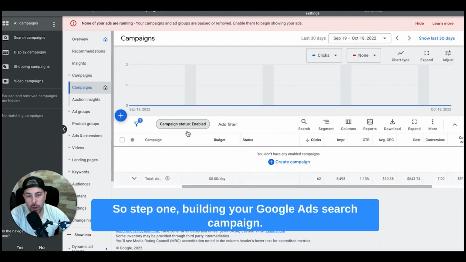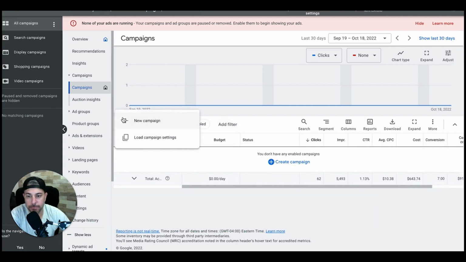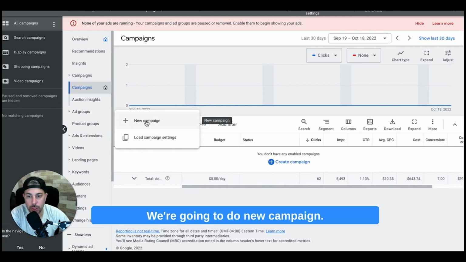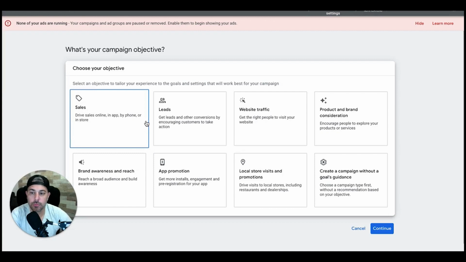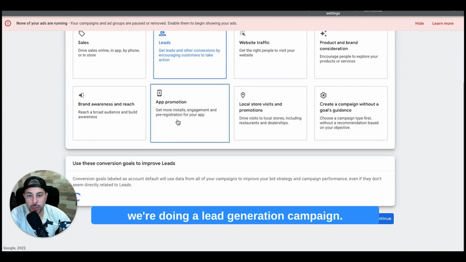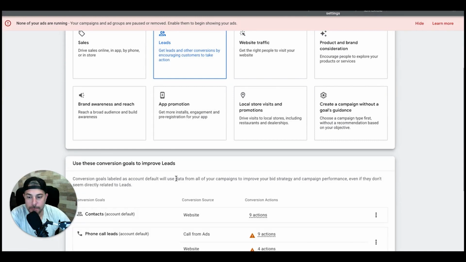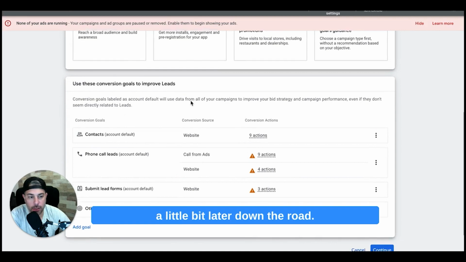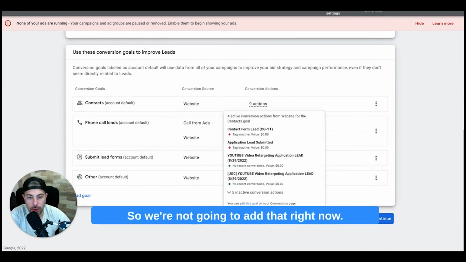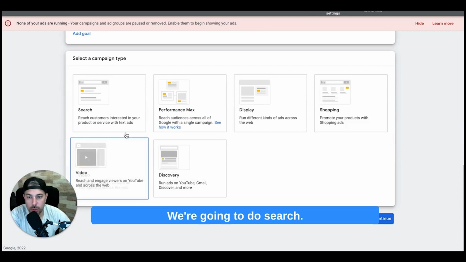So step one, building your Google Ads search campaign. We're going to hit this little blue plus icon. We're going to do new campaign. We're going to do leads because we're doing a lead generation campaign. We're going to ignore this stuff for now because we're going to set up conversion tracking a little bit later down the road. So we're not going to add that right now. We're just going to hit continue. We're going to do search.